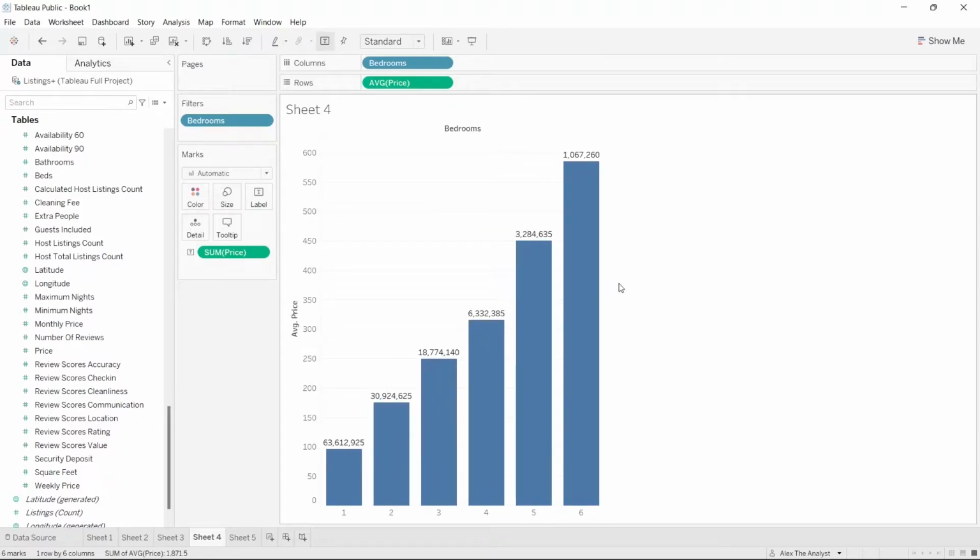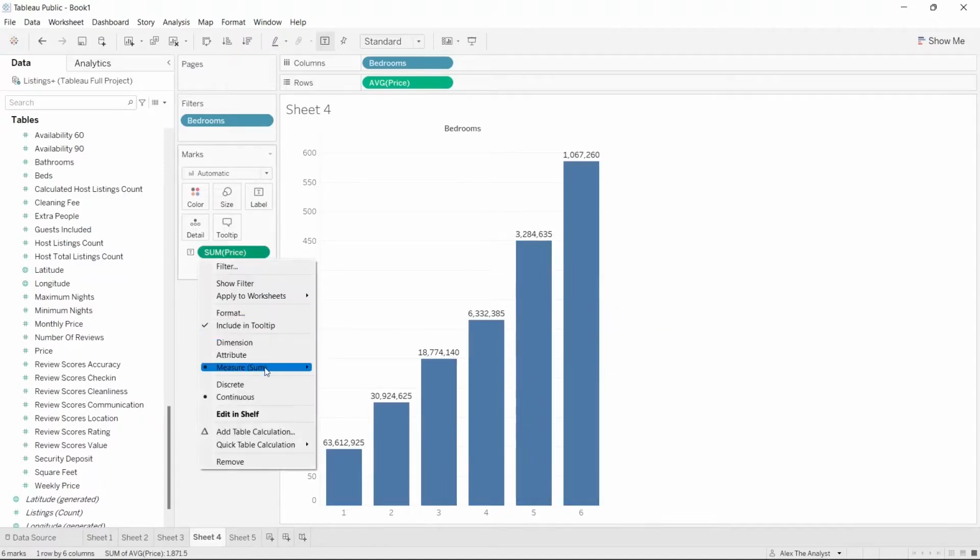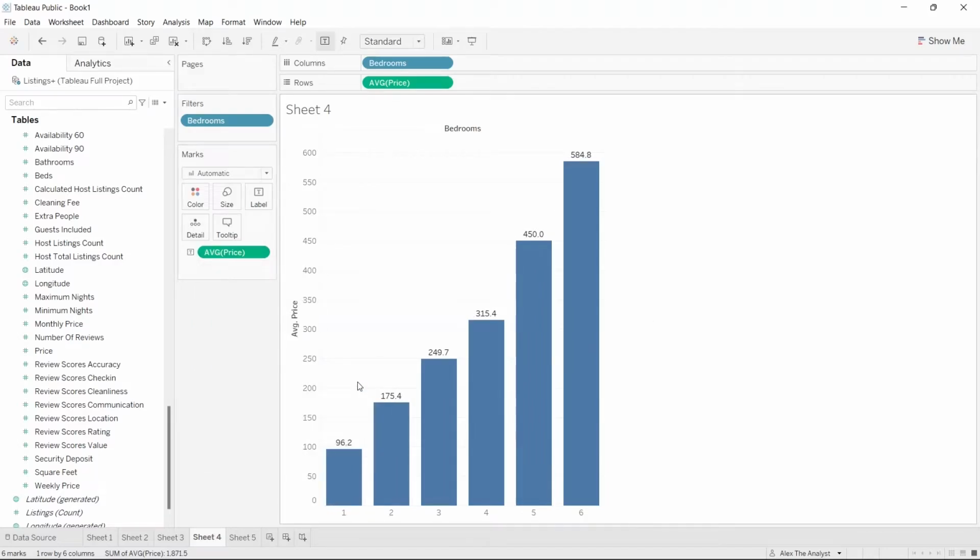That looks much better. That's the average price. That cannot be right. That's the sum, that's why. So let's go over here and make that average as well. Much better, because if the price was $3 million for a 3 bedroom, I would not be going there. So this is really, really useful information for our friend, right?